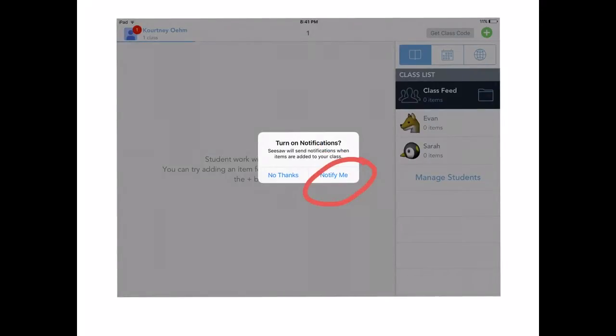Next, you will get a notification saying Seesaw will send notifications when items are added to your class. You will want to hit Notify Me as shown in the screenshot below.